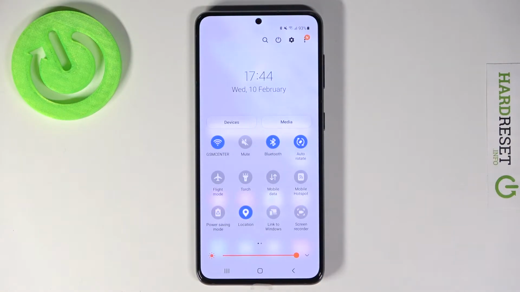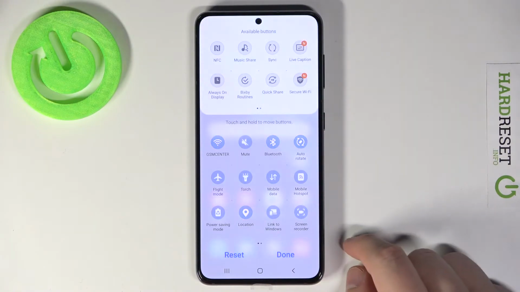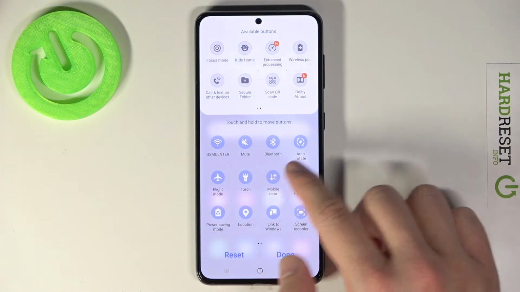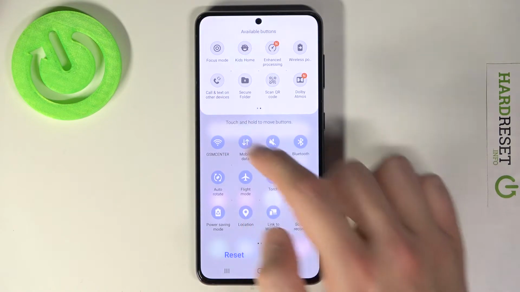So at the first we have to go right here and tap on the three dots and go to edit buttons. As you can see right now, at the first we can edit these buttons. So if you want to get, for example, mobile data right here, you have to click and then drag it.